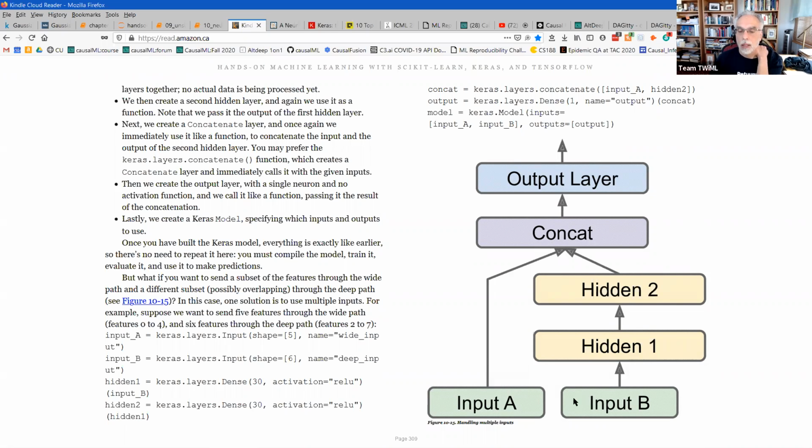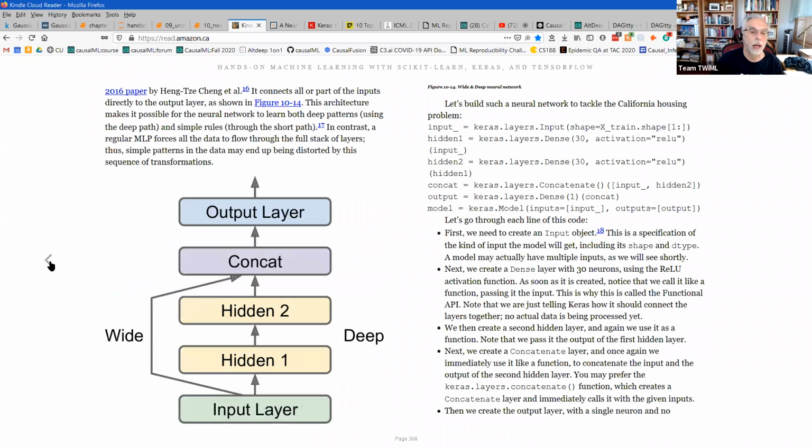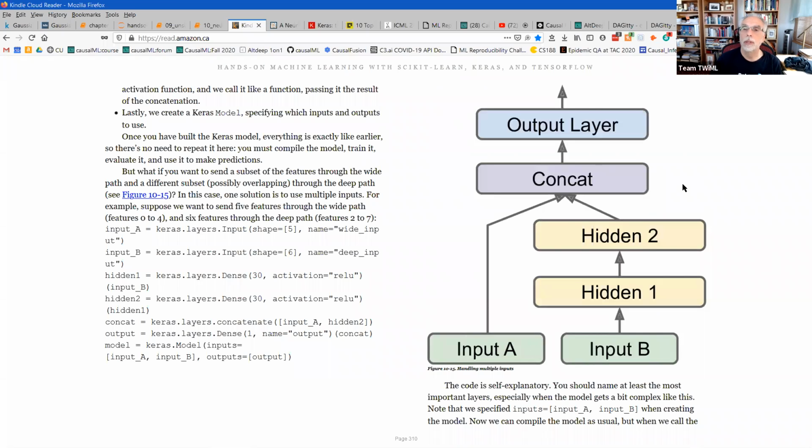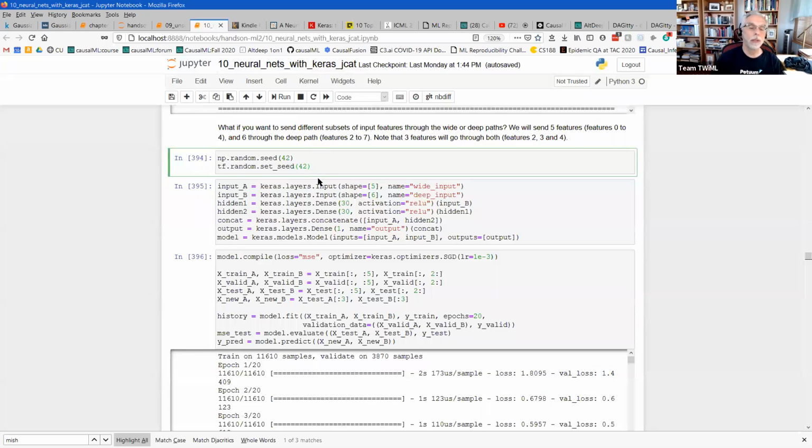You have the input being split into two parts, one of which goes through these hidden layers, and the other one gets concatenated with the output of hidden 2. So that's the architecture that we're looking at now. Remember, the previous architecture was all of the input goes into hidden 1 and all of the input goes into the concatenation. So this is a modification of the original deep wide network. Okay, so keep this in mind as we go through the next piece.